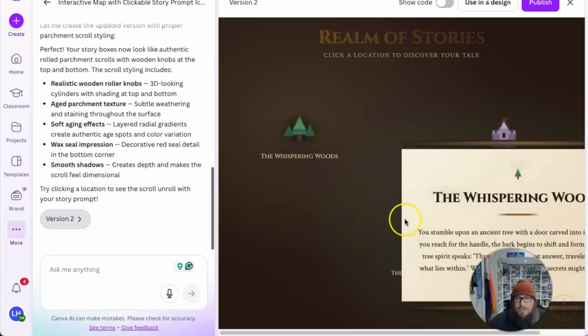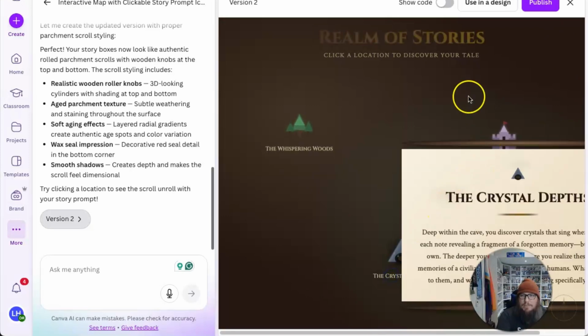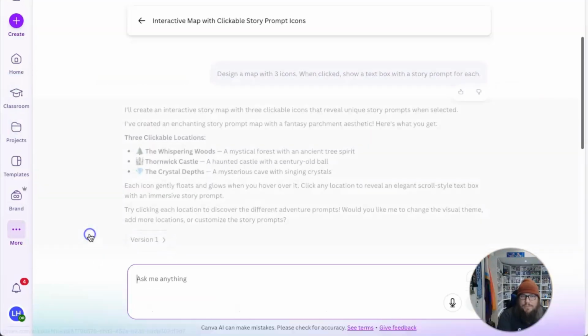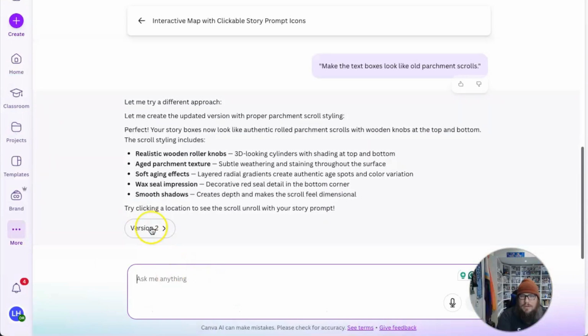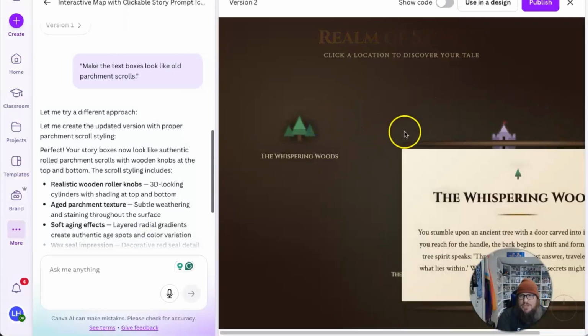So here we go. If I click on my Whispering Woods, we get a little bit of a different feel. It's showing up here on the side. As I iterate on this, I would probably ask what are some other things I could do. Maybe make sure it centers it, because I don't know if it's pushing it way off to the side just because of how my screen is set up or what. But I'd say, hey, can we move some of these things?